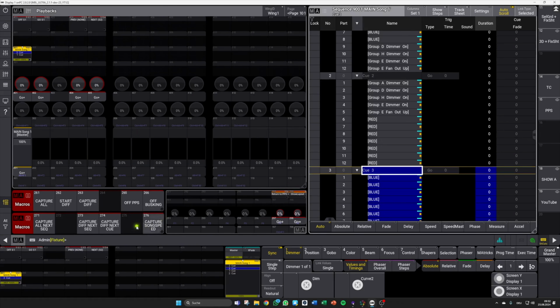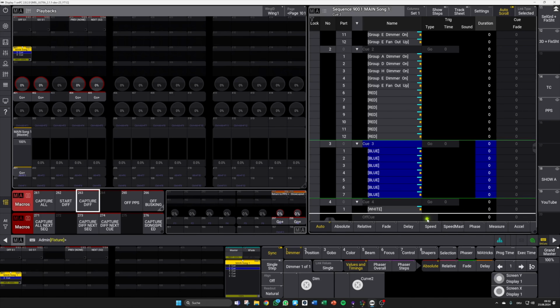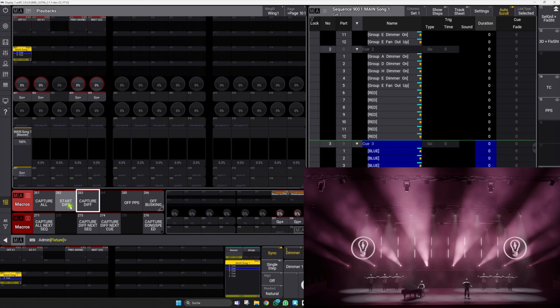So we head back, use capture diff to only store the difference, hit the executor, and after that you will find a Q4 in here containing only the white color of spot group A, but not the rest of it, so not our pink colors. So we have successfully stored only the difference of our busking content after hitting the start diff macro.